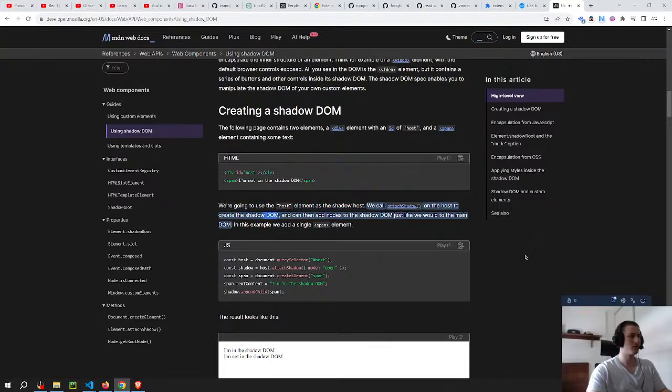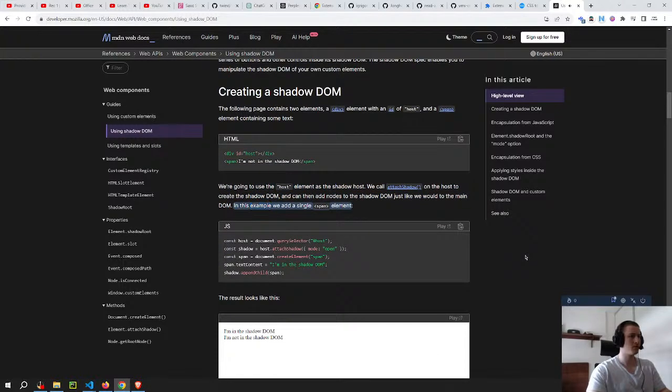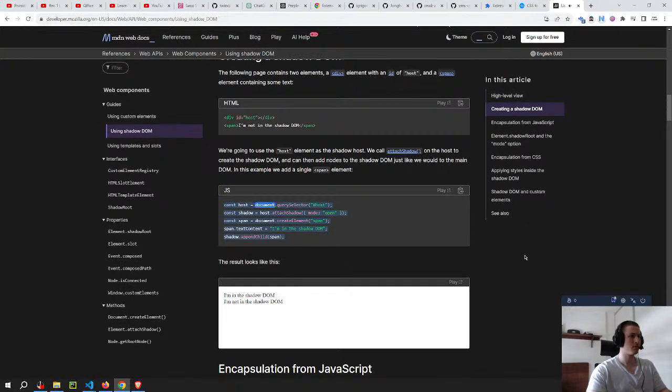We call attachShadow on the host to create the Shadow DOM, and can then add nodes to the Shadow DOM just like we would to the main DOM. In this example, we add a single span element. JS: const host = document.querySelector("#host"); const shadow = host.attachShadow({ mode: "open" }); const span = document.createElement("span"); span.textContent = "I'm in the Shadow DOM"; shadow.appendChild(span); The result looks like this.